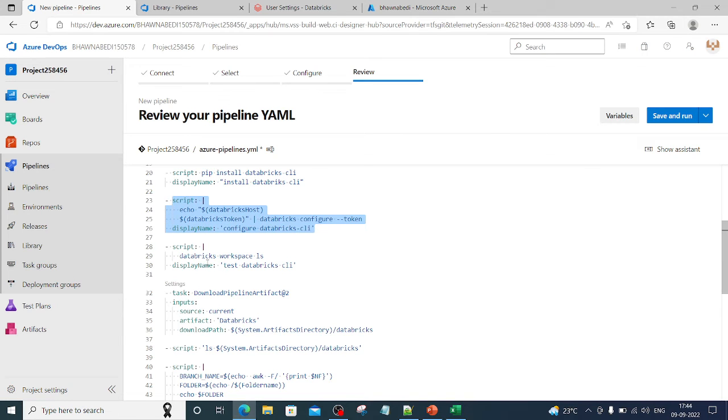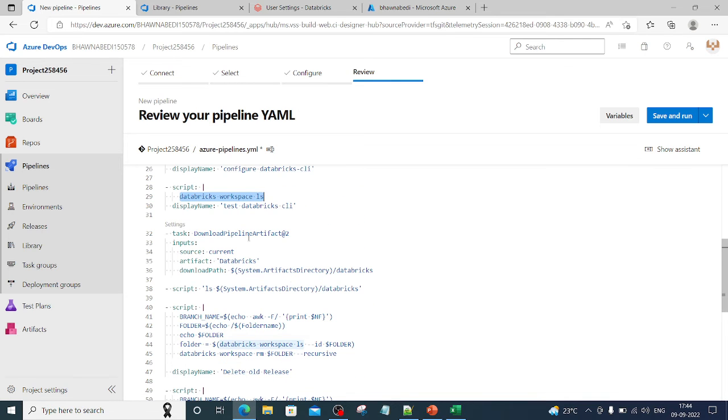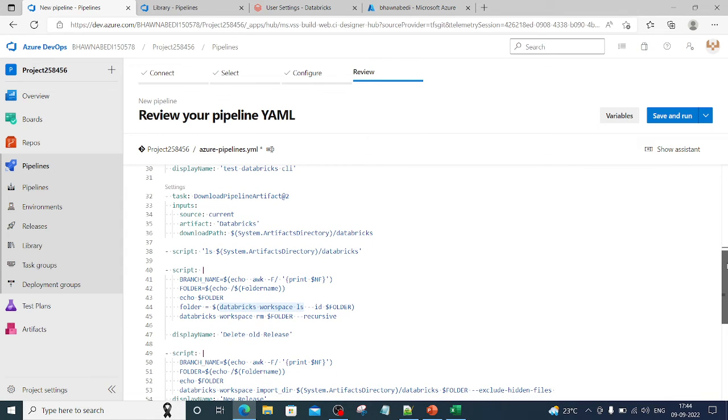After that, it uses one testing command. It is just trying to test whether it has connected to the CLI or not. Workspace ls, it is simply saying, okay, list whatever is present inside my workspace. After that, whatever artifacts are generated, it downloads the artifacts using this download artifacts.